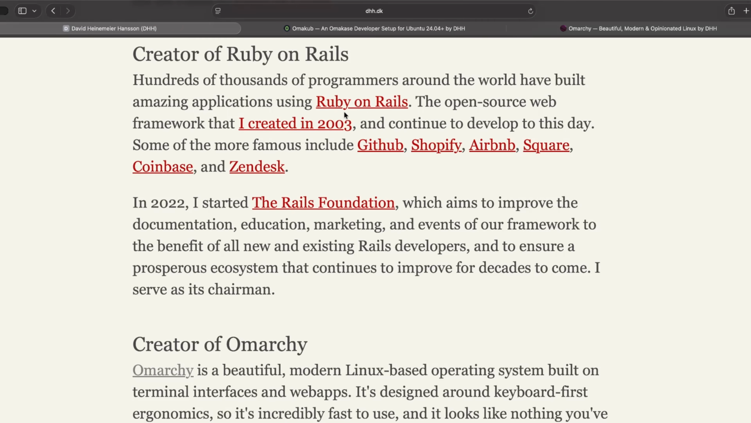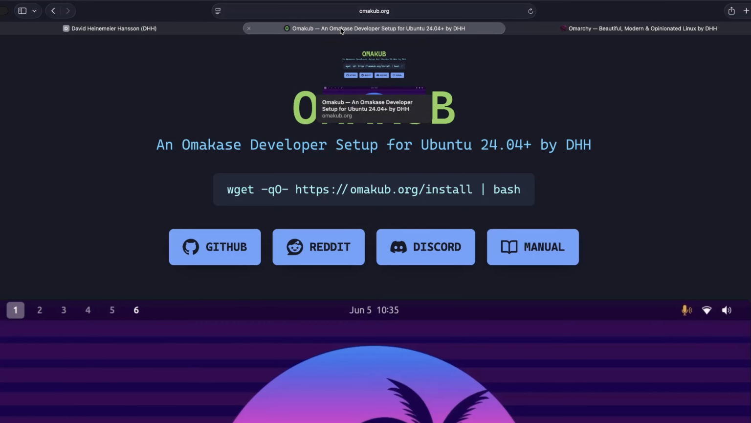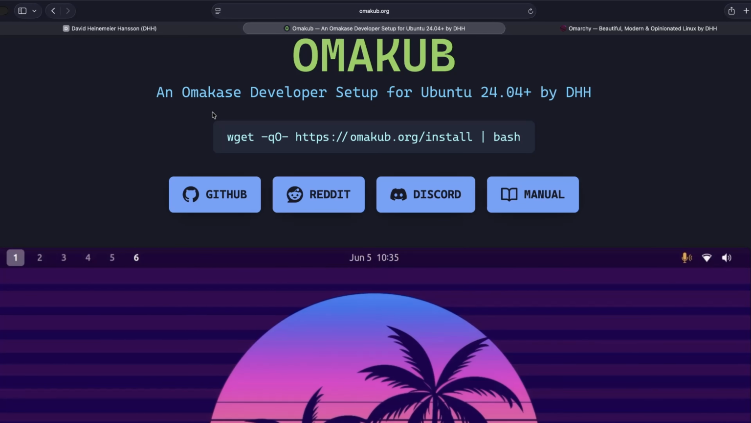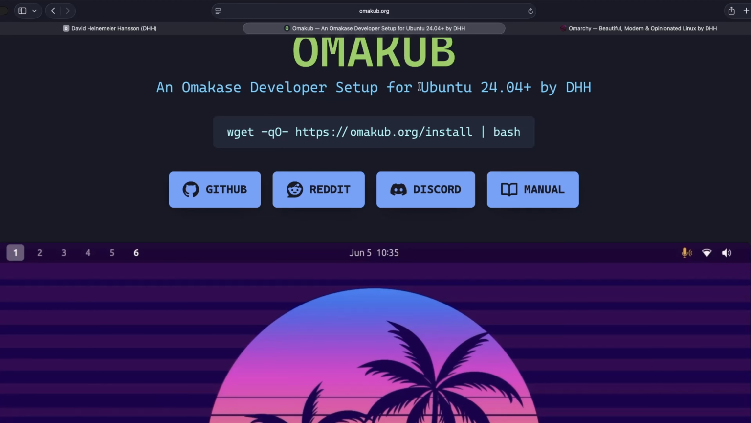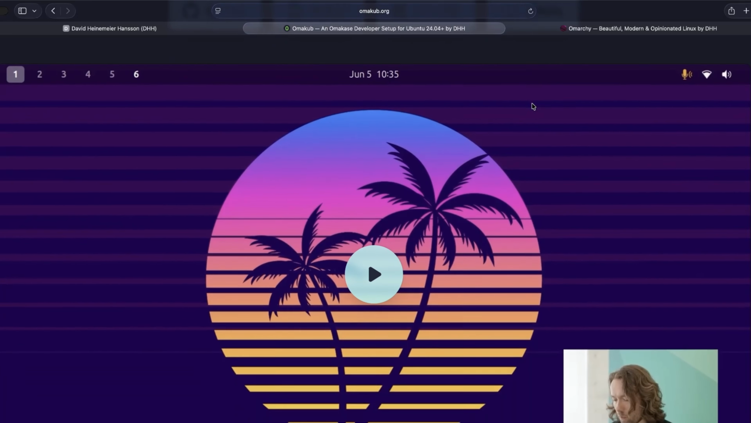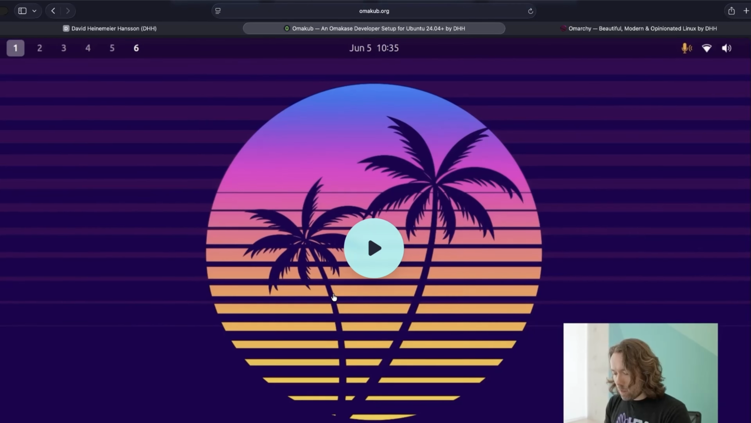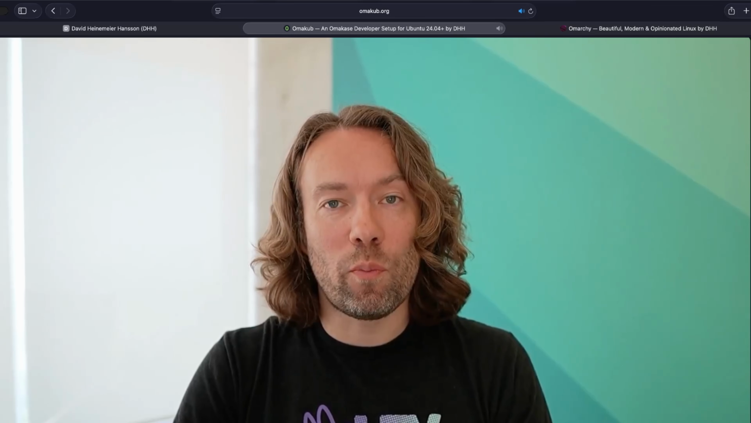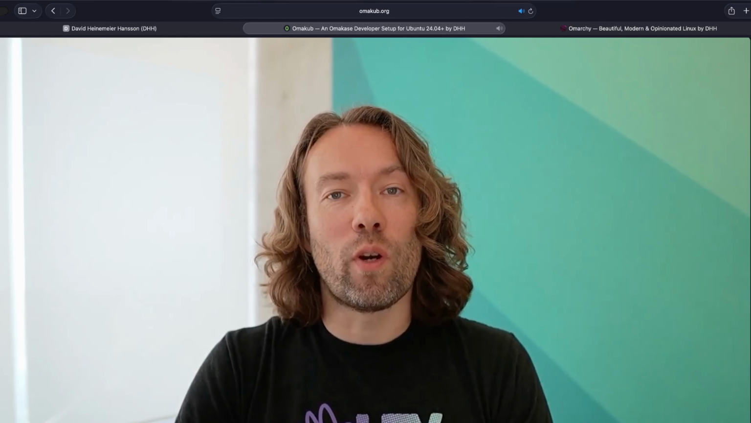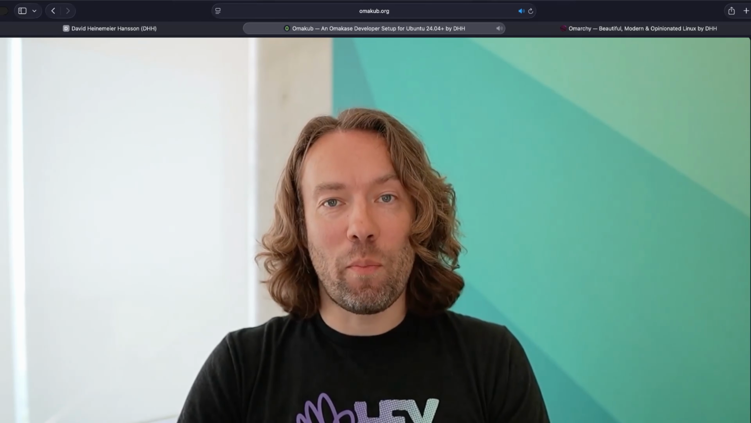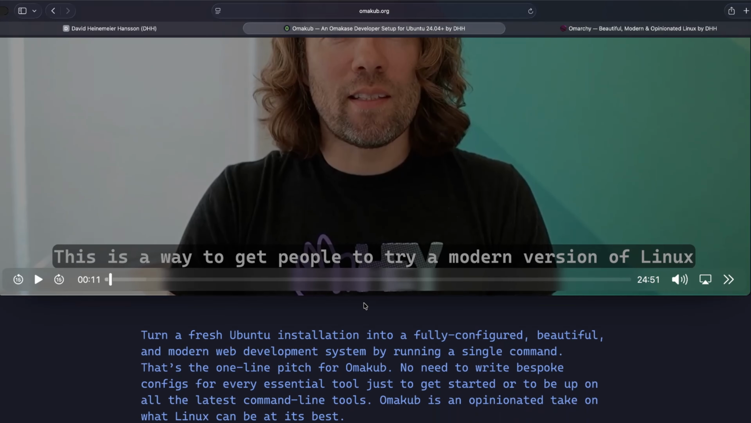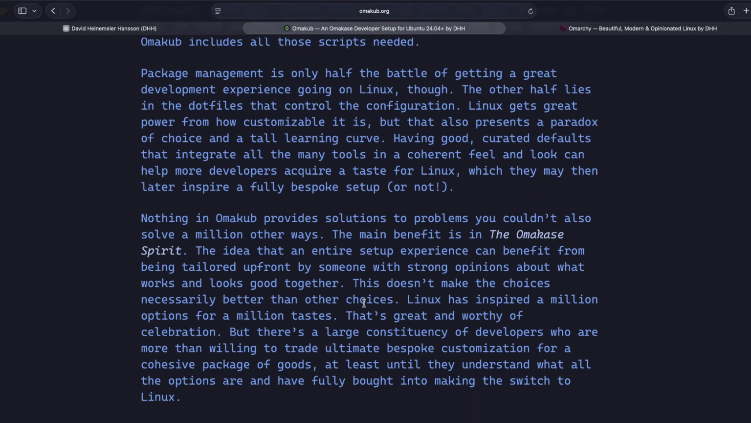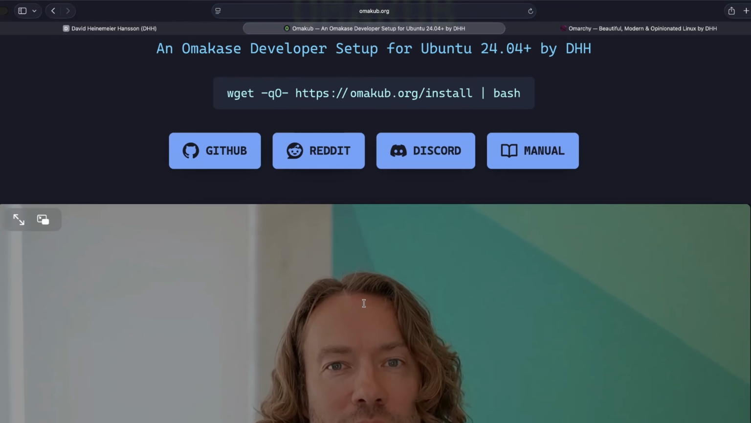However, before Omarchy, let's take a quick look at a project named Omarcube. This was DHH's first dive into Linux, and it used Ubuntu 24.04, and he created a cool theme for Ubuntu. We can take a quick look. Omarcube turns a fresh Ubuntu installation into a beautiful pre-configured developer environment ready to use by running a single command. So yeah, it was an Ubuntu setup that you ran with a command and it installed some stuff and it was really cool. But that's not what's on the plate today.